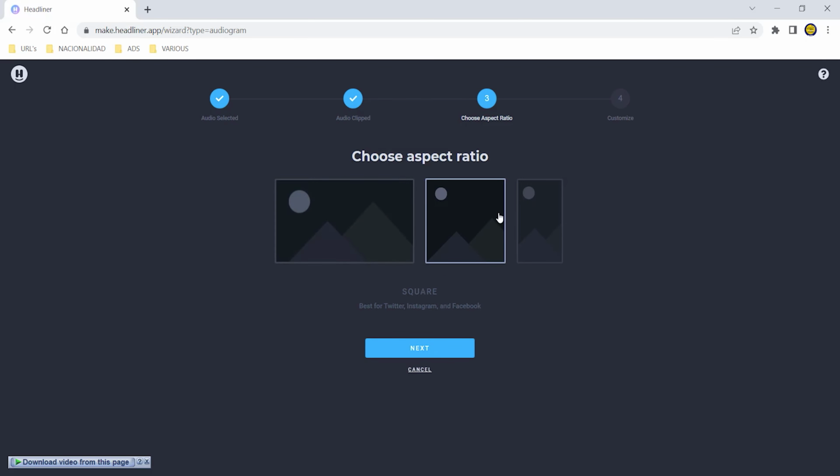Here we have the option to select the size, the aspect ratio of the artwork. This is for landscape, YouTube, and this is for Instagram and Facebook. So I'm going to select this one, since my intention is to upload the file on Facebook and Instagram and Twitter. Then we'll click on next.